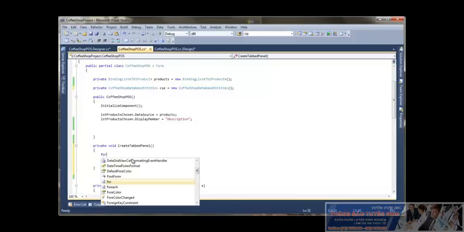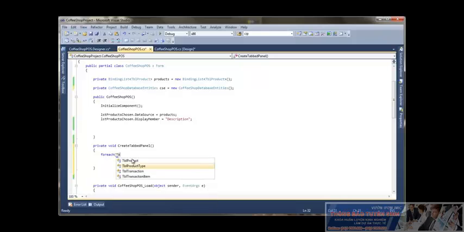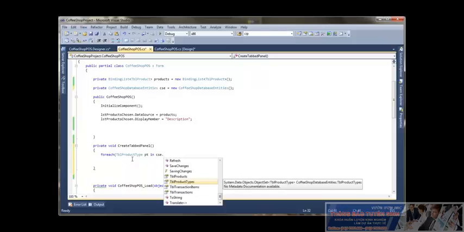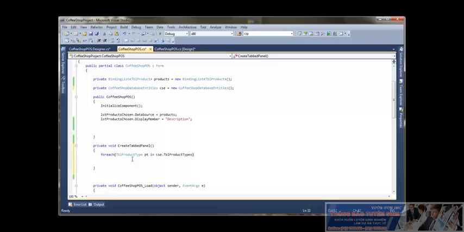So I'm going to go for each, and we're looking for the actual product types because we want to display each product type in a new tab. So for each table product type, I'll just say PT in. Now we want to get that from our entity model, and you can see there we've got from product types table. So we're going to look through each product type, and then add that to hopefully the panel. The next thing to do is to get hold of the panel.